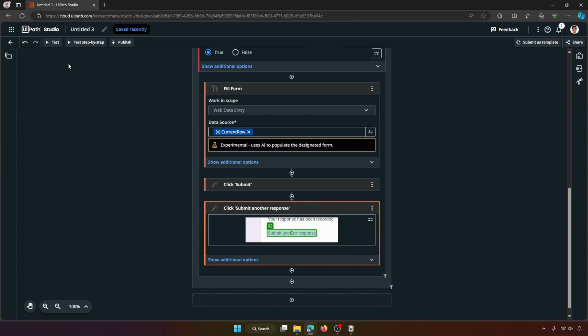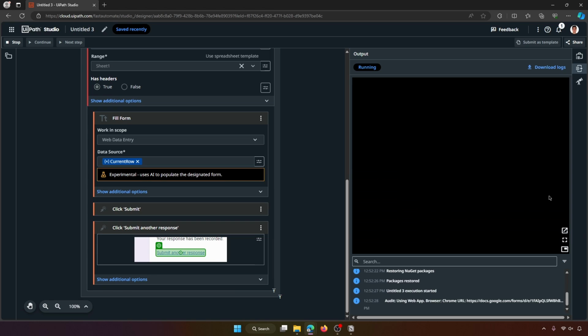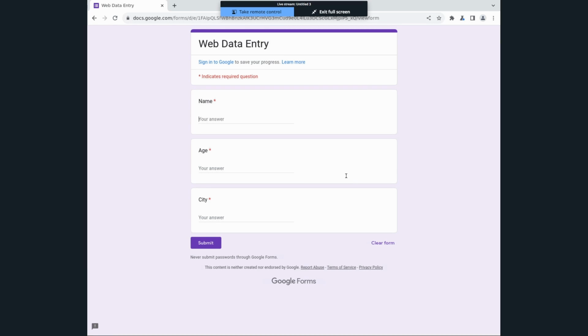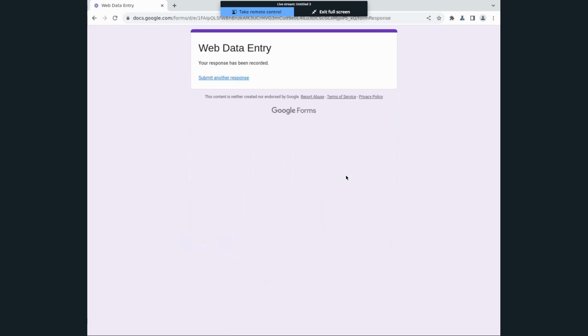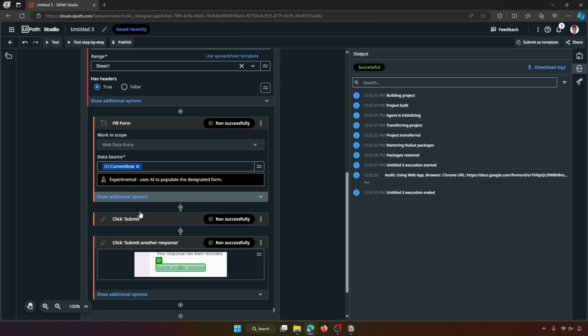So let's test automation. So now it should submit the data from each row. So let's click here on test. So let's wait it to start. So it's starting. Let's see if it submits the data from each row. And it's working well. We can see that for each row from the spreadsheet, it enters the data, submits, and then clicks on the submit another response to submit the data from the next row. So let's just leave the automation to finish the execution. And here we can see that the execution was successful. And that's it for this tutorial.